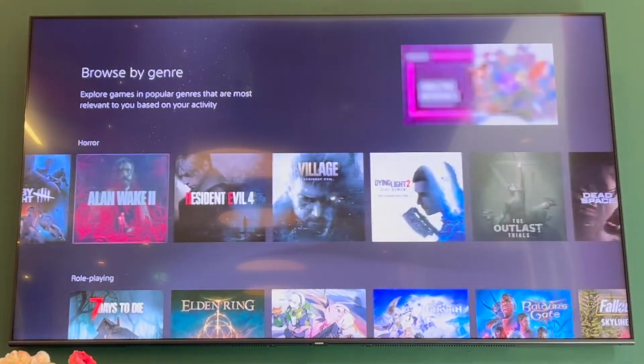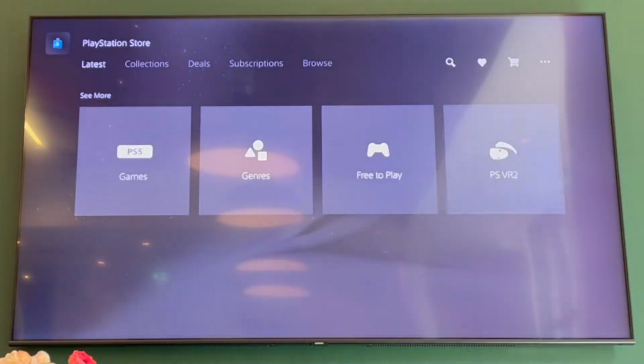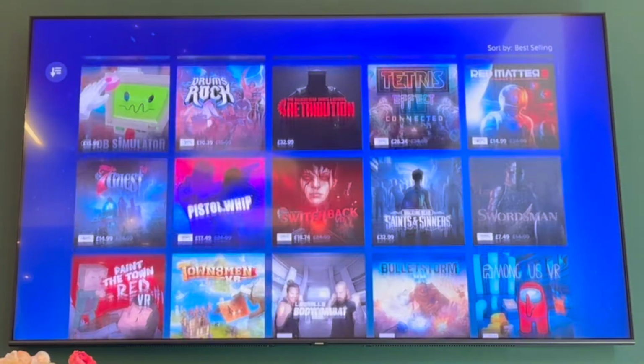You can also pick by genre by clicking that one there, and then you can see all of these different options down here. And also there is a VR2 section as well. If you have that, you can download games here.